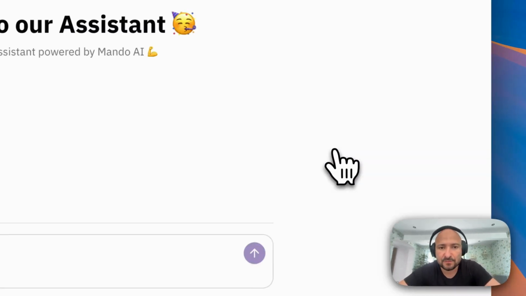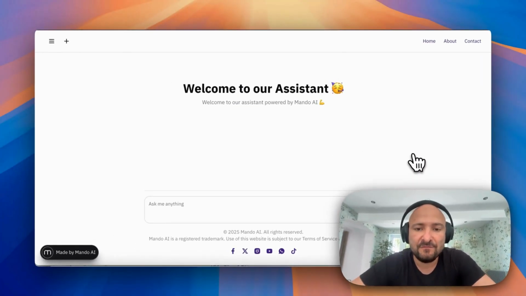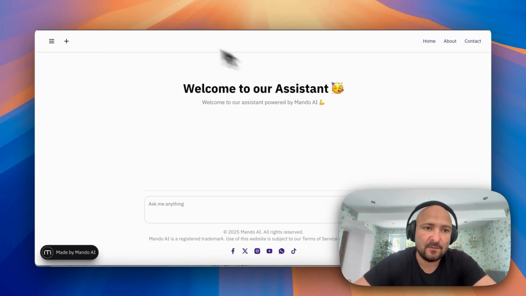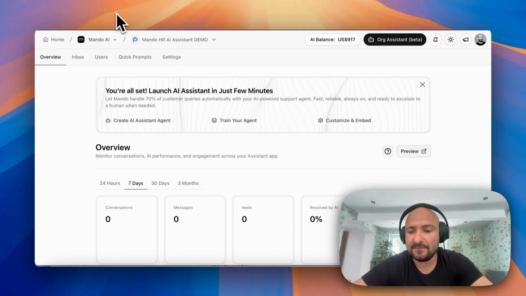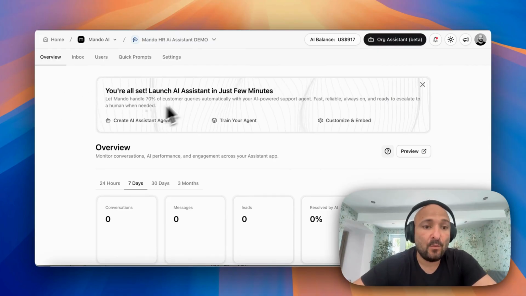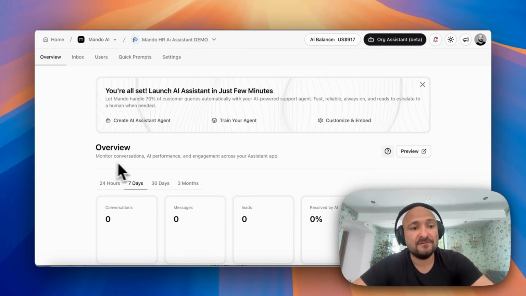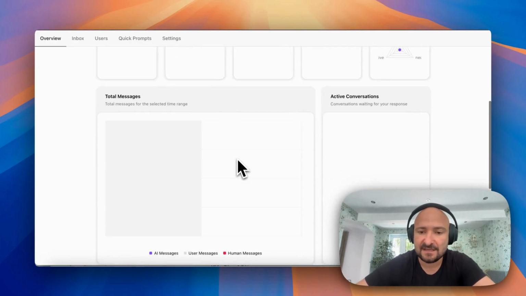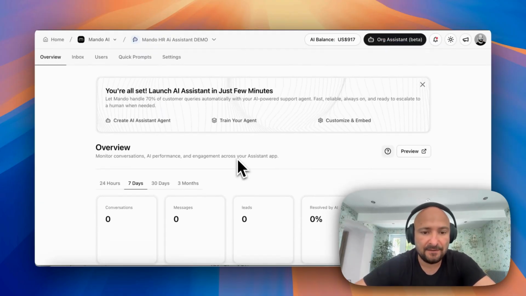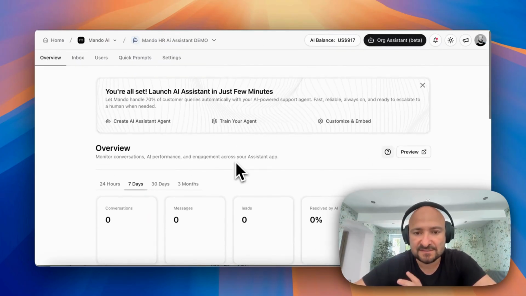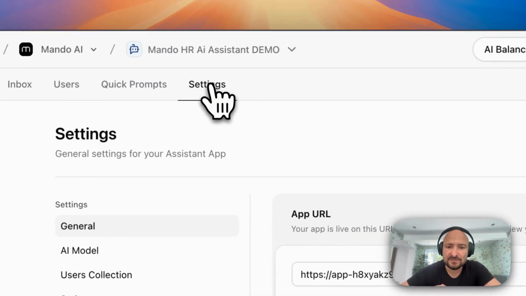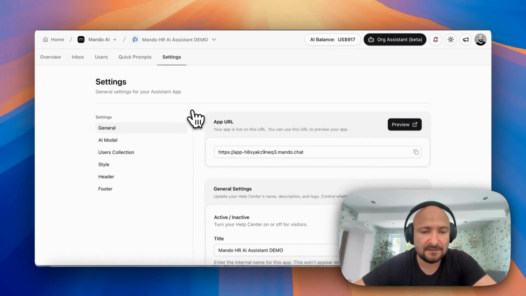Click here to preview your assistant. So this is the default look and feel of Mando's AI assistant. And now we'll go back and make some styling and other changes. Once you create a new app, you will be redirected to the home page or the overview page of your app, where you can see all the relevant stats and numbers related to your app, such as conversations, messages, visitors, page views, etc. Let's go down to the settings page and make some changes.